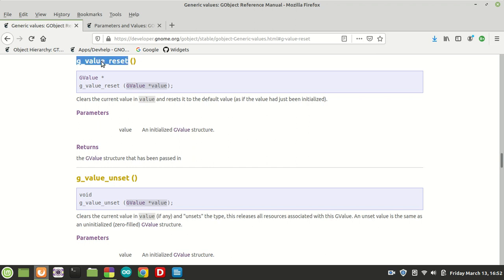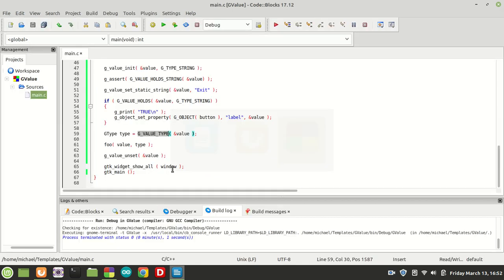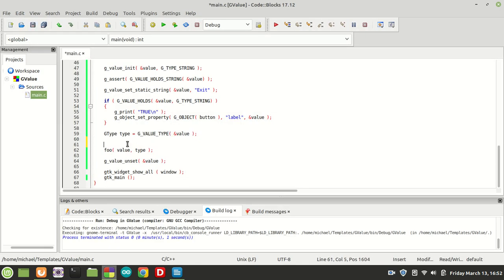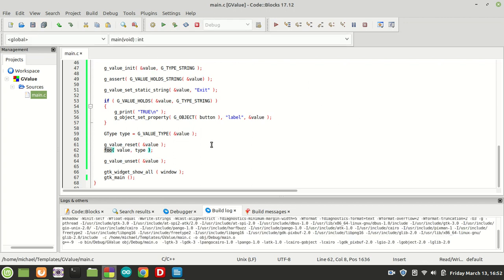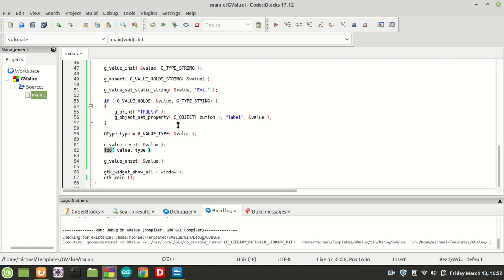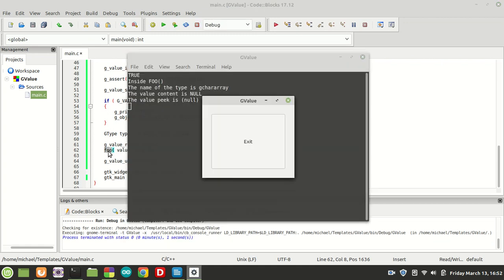So in other words, if we call this function, let's say just before we call our for function, where we are passing the value with its address, watch what happens now. So we are calling GValue reset just before we call the for function. We are passing the value and the type now. We have the type, we got it before, but we have no value.